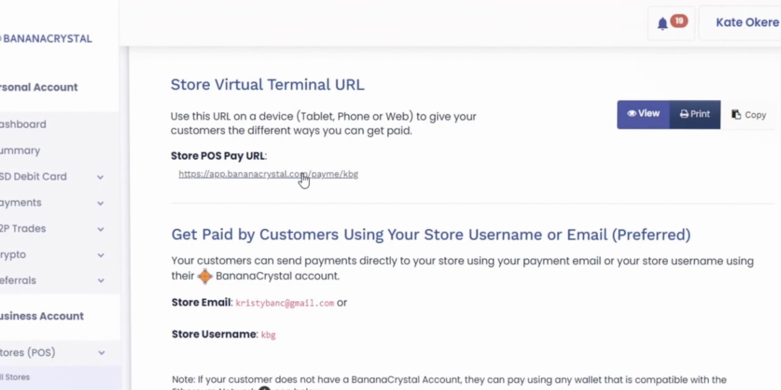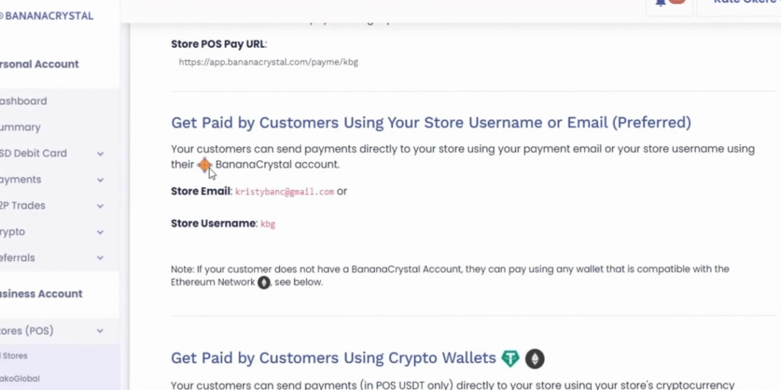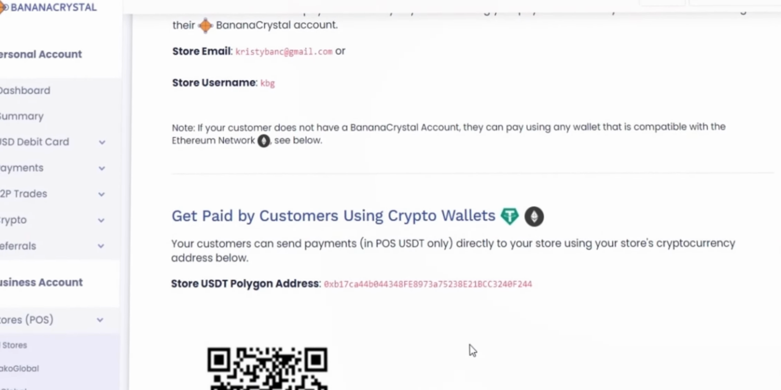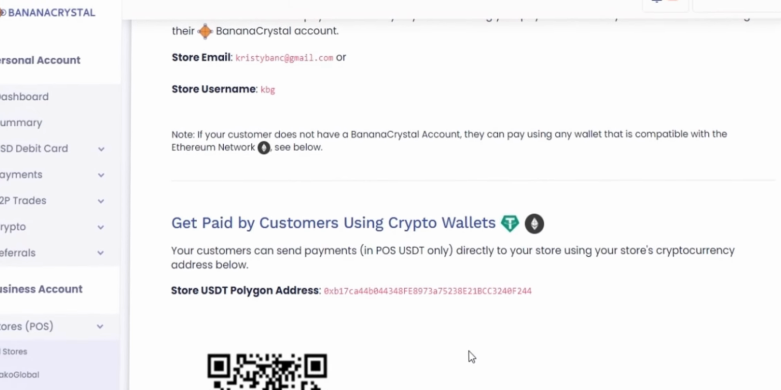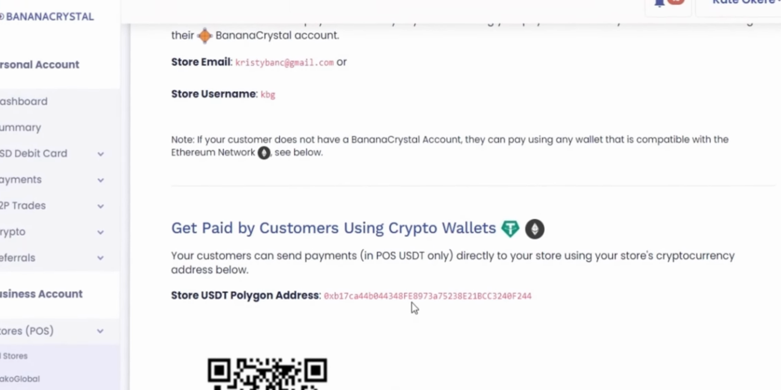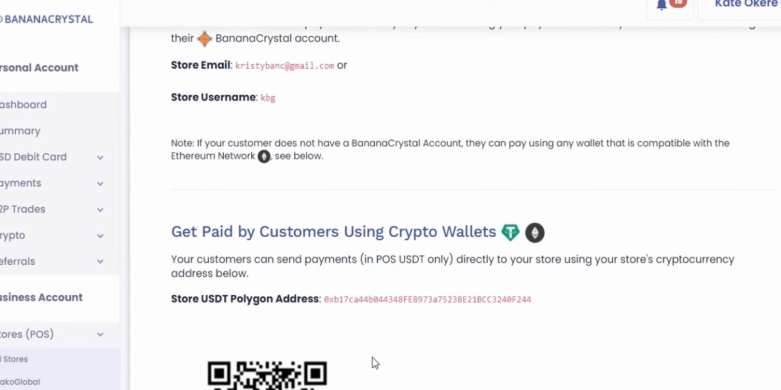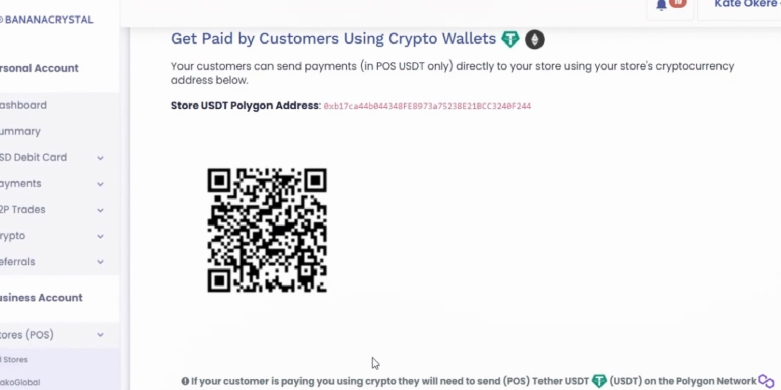So you can send this URL to anyone that is on the platform, but if the person is on the BananaCrystal platform, you can use your email address or the store username. Or if the person has a crypto wallet and wants to send crypto to your account, it is permitted. All you have to do is send them this Polygon address and ensure you tell them that it's only for POS USDT, and that's how you send the link and you start receiving payment immediately to your BananaCrystal Virtual Terminal POS.